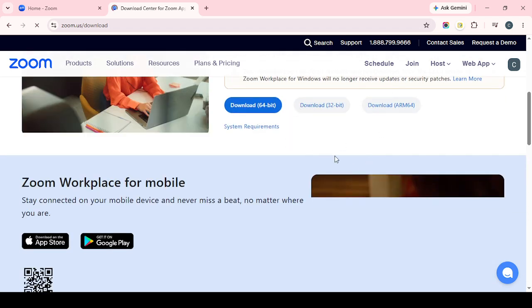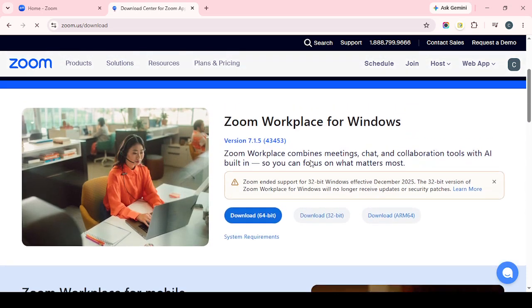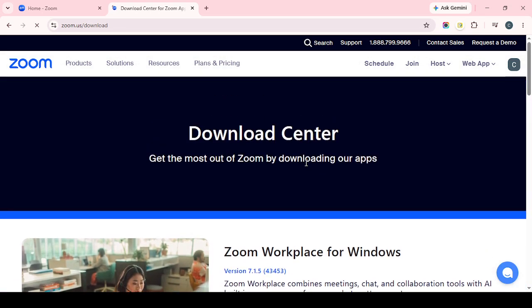After you've selected the right version, click the download option and wait for the installer file to finish downloading. Depending on your internet speed and browser settings, the file may appear at the bottom of your browser window or in your downloads folder. Once the download is complete, open the setup file to begin the installation.